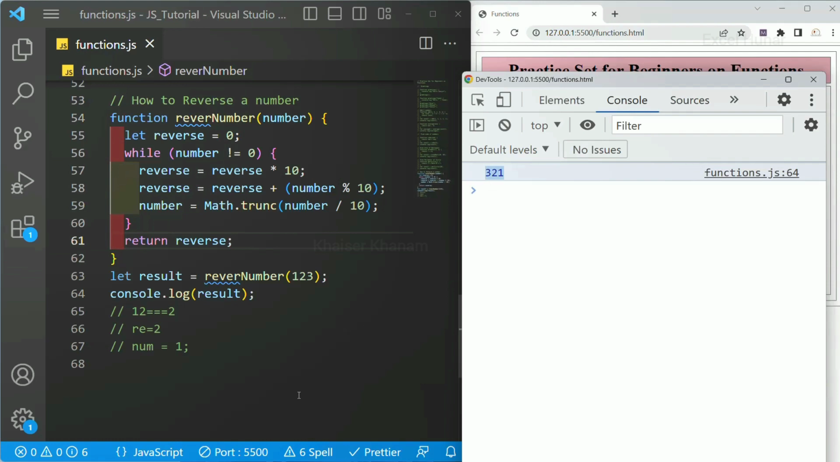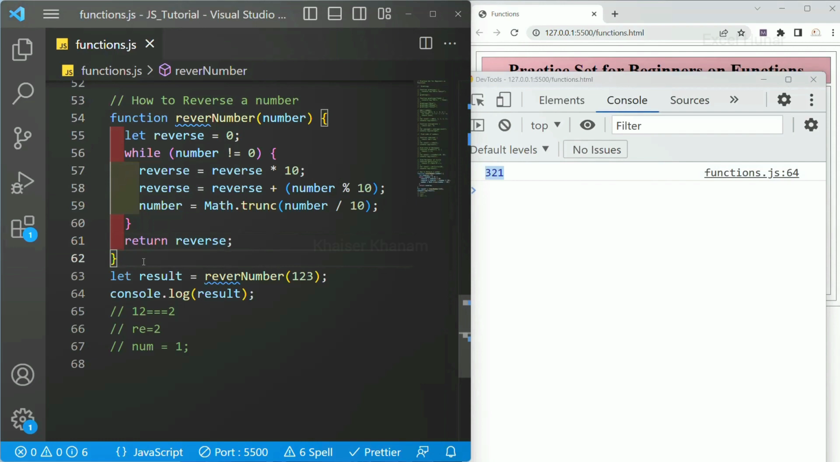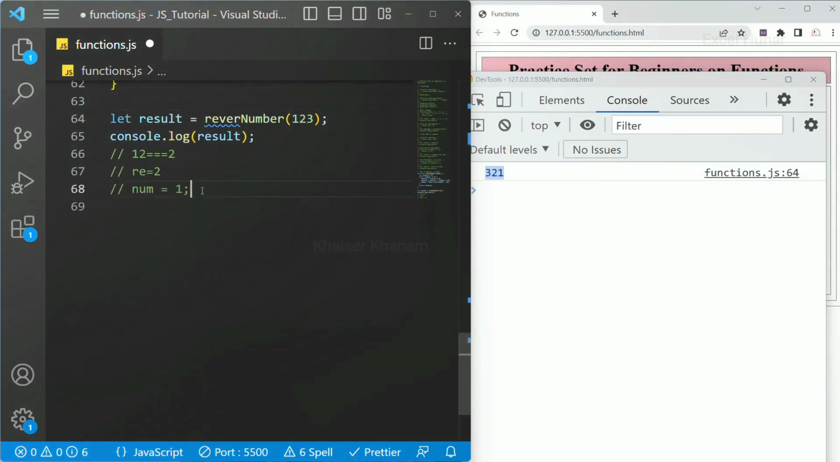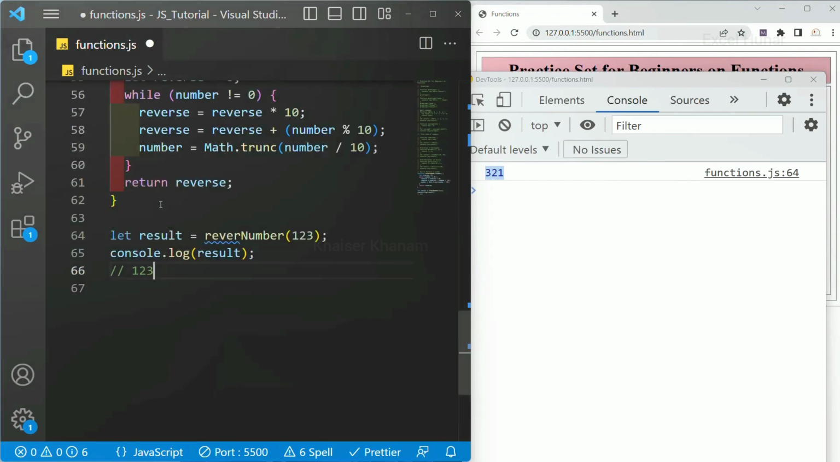Now step by step I'm just going to explain this one. I will come down. I will remove this. Now my number is 123. This is my number.